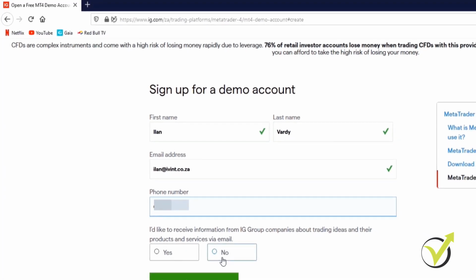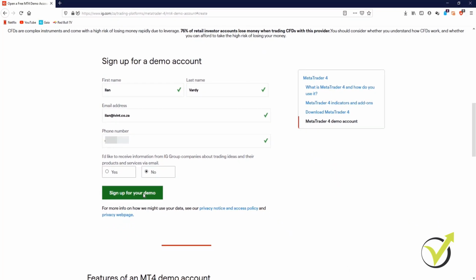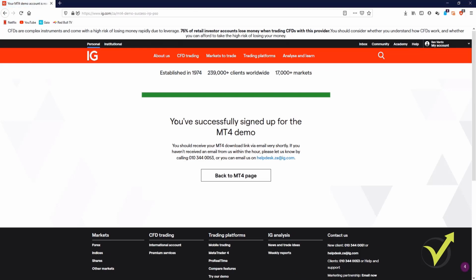And then here you can select if you'd like to receive information from them via email. I'm going to click on no, and then we click on sign up for your demo. You'll get to a confirmation page saying that you've successfully signed up for the MT4 demo, and they will send you an email with instructions on how to install and set up an account.